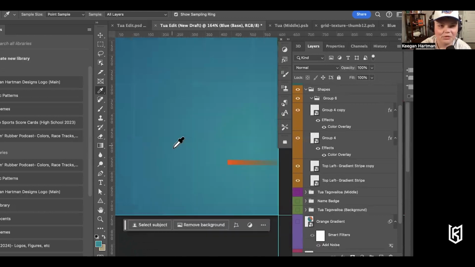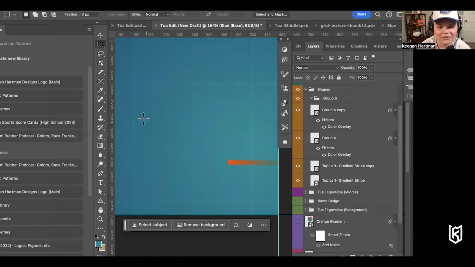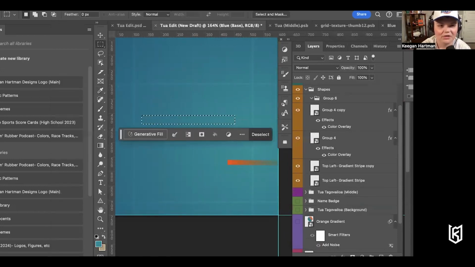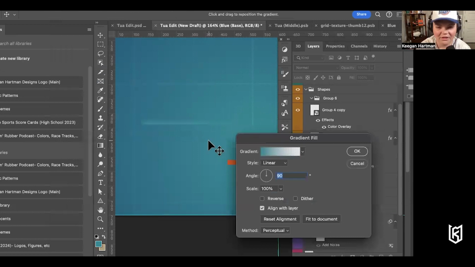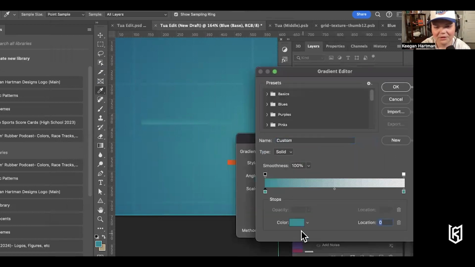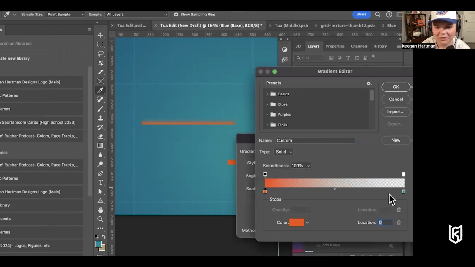Simple. We're going to go up to layer, fill. Let's actually do this just for example. So I'm going to set a rectangle. Let's go to layer, new fill layer, gradient. There we go. And we've already got the teal displayed, but we're going to go with the orange here. So click on our dropper tool. Boom, we got the orange.